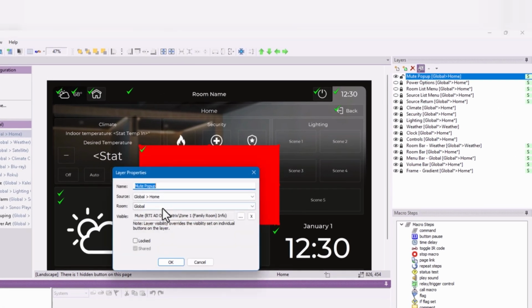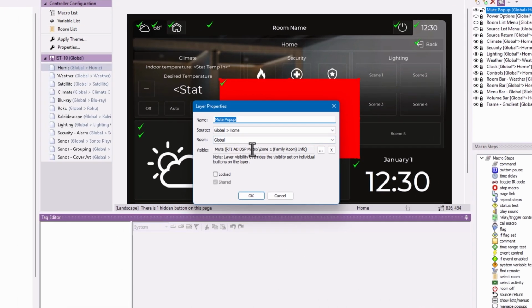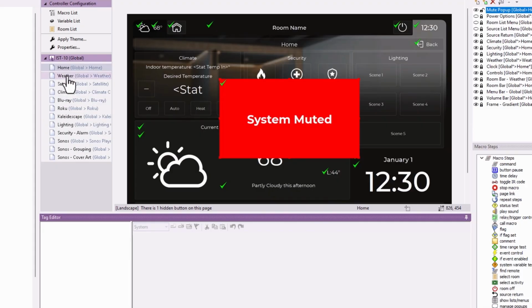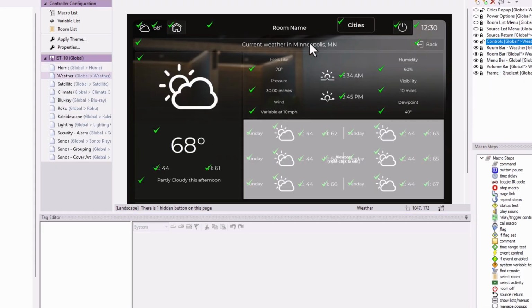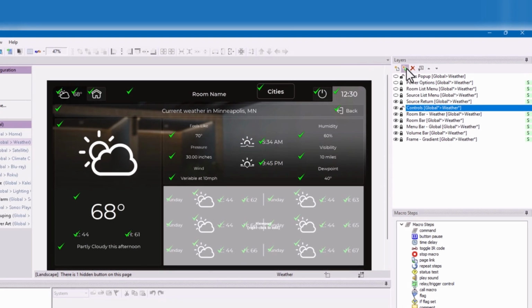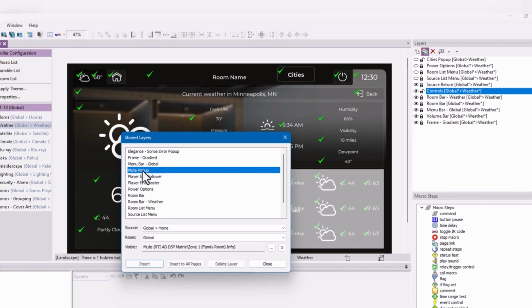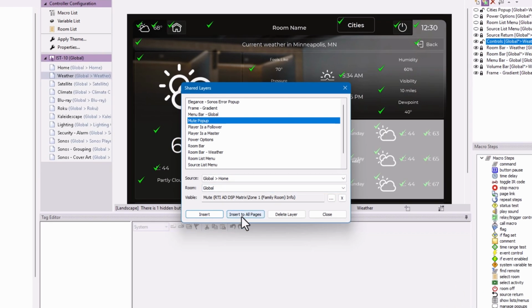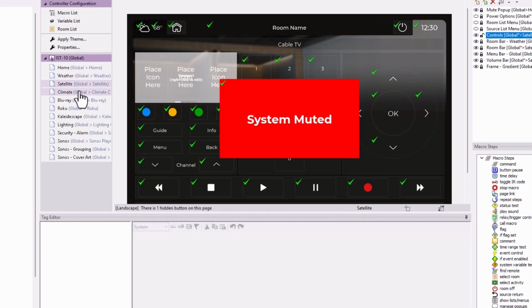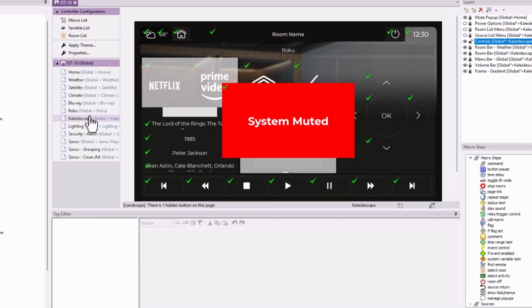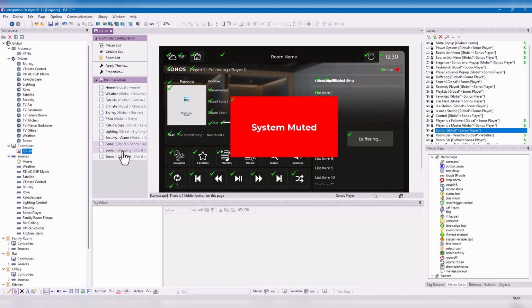Let's go into the layer properties and just make sure this looks right before we share it. We've got the mute pop-up, which is going to be visible when the mute variable for zone 1, which is our family room, is true. Click OK, and now move on to the next page. Click the green button, insert a shared layer, select our mute pop-up, and let's insert it to all the different pages. Click Close, and now as we move through these, we'll see our system muted pop-up.